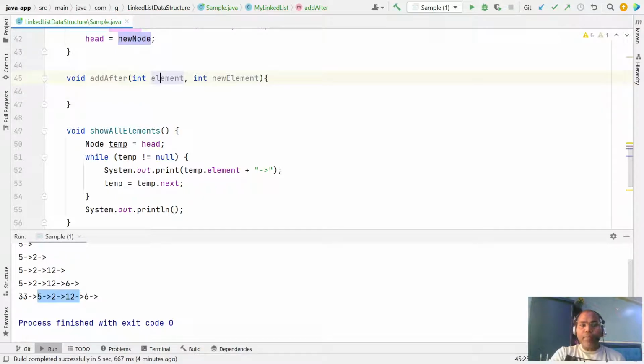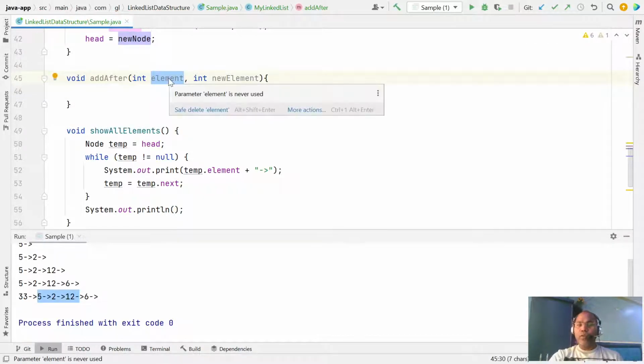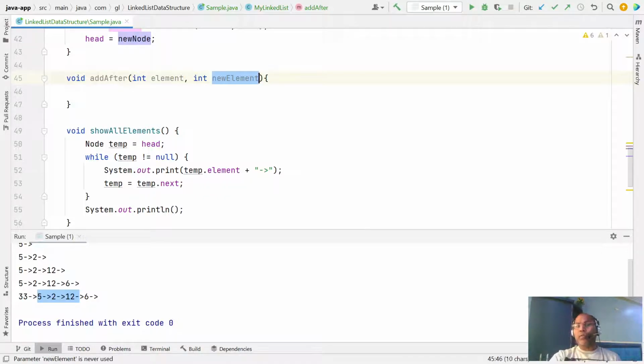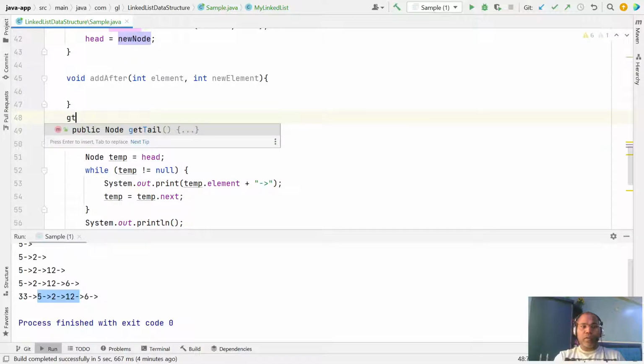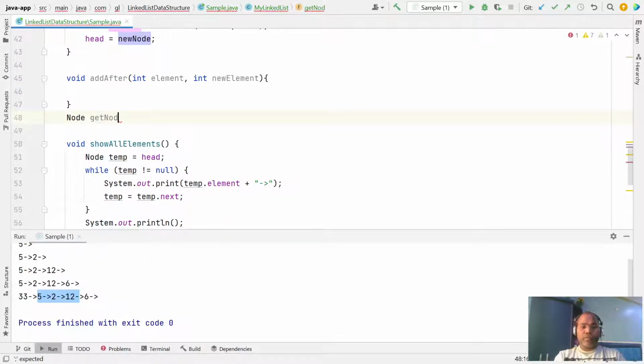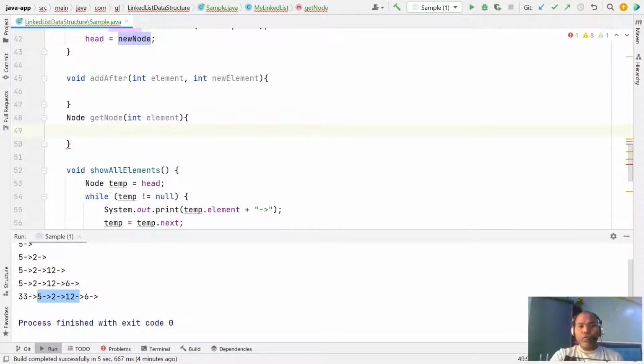So first you have to find this element's node so that you can know what is next. There are two tasks: one is to find the node, and then link to this new element. So this is your existing element, you find the node. So you write a method that will get the node. Let us write getNode, which takes an element.